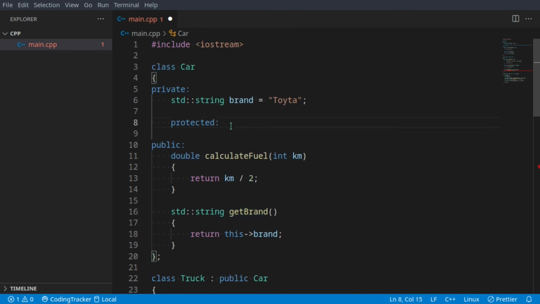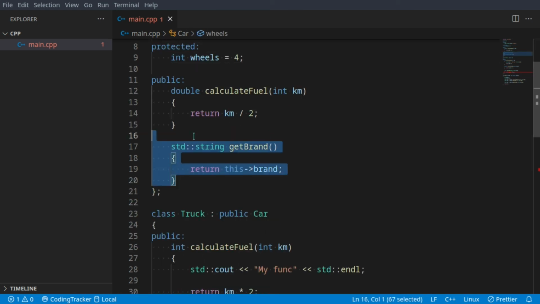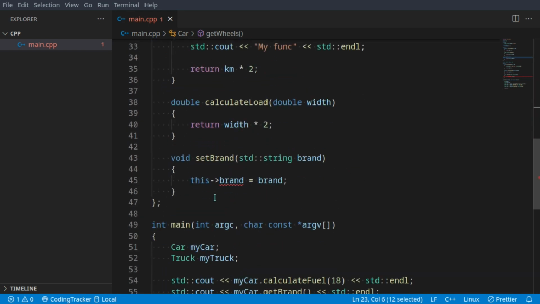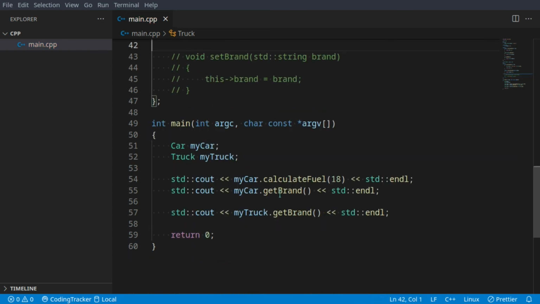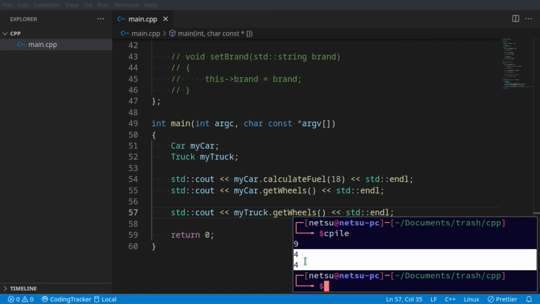With protected, it's different. So let's go here and say int wheels, and we can make that equal to 4 by default. Then we can create a get wheels, which returns this dot wheels. And here we can just go from string to int. And now we have a get wheels here. We can remove this set brand for now. Or actually, let's just keep it here for a second. And here with get car, we can say get wheels. And here with get truck, we can say get wheels to make sure we're getting the wheels. And there we go. We get 4 with both.